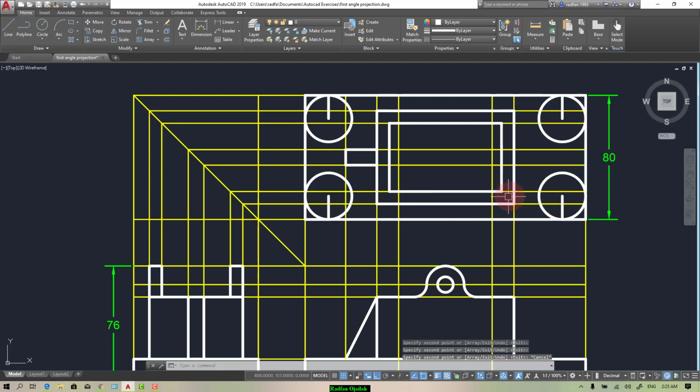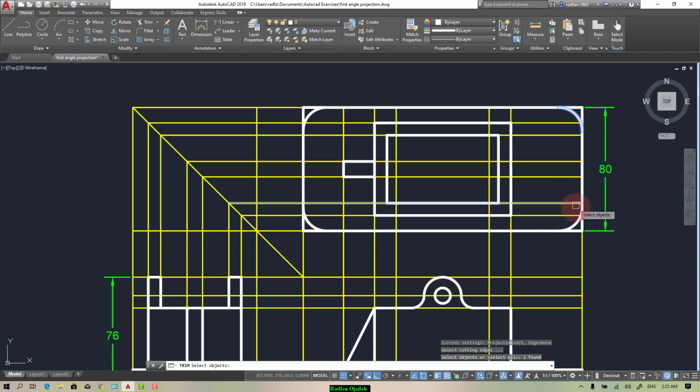And now we can trim, select the edges, and start trimming. And you can delete these lines. Again, we can select the edges, the circles that we have drawn, and start trimming the lines. I'll just delete these lines. Let's first delete them and trim, select the circles.